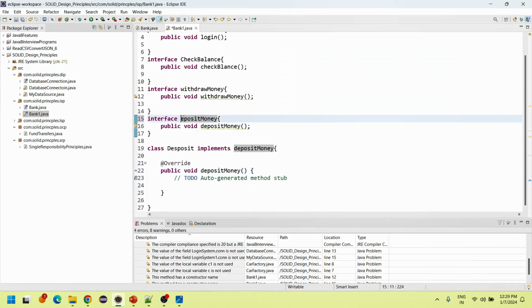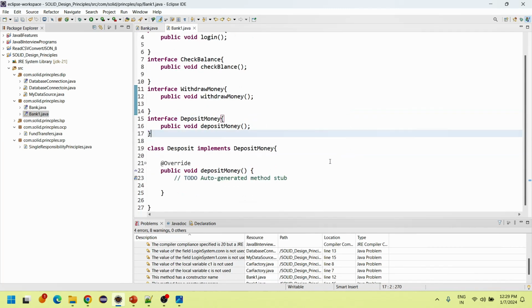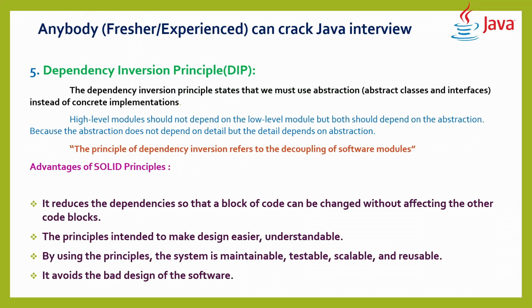Okay, so like withdraw also. See, in such a way, the interface segregation principle says that if you want, you can implement, otherwise you no need to implement forcefully.